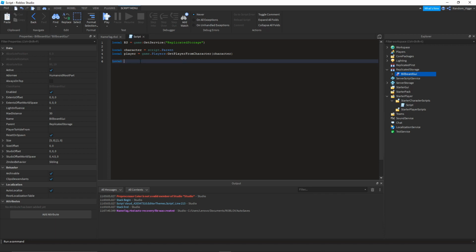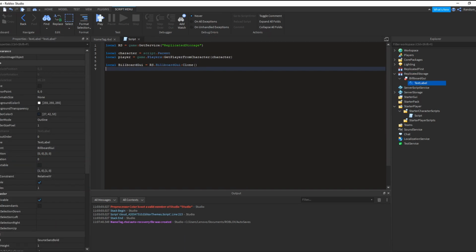We're going to do local BillboardGui equals rs.BillboardGui:Clone(). After we have cloned the BillboardGui from replicated storage, we're going to change the text on the BillboardGui to actually match your group rank. So this is the most important line of code, I guess.